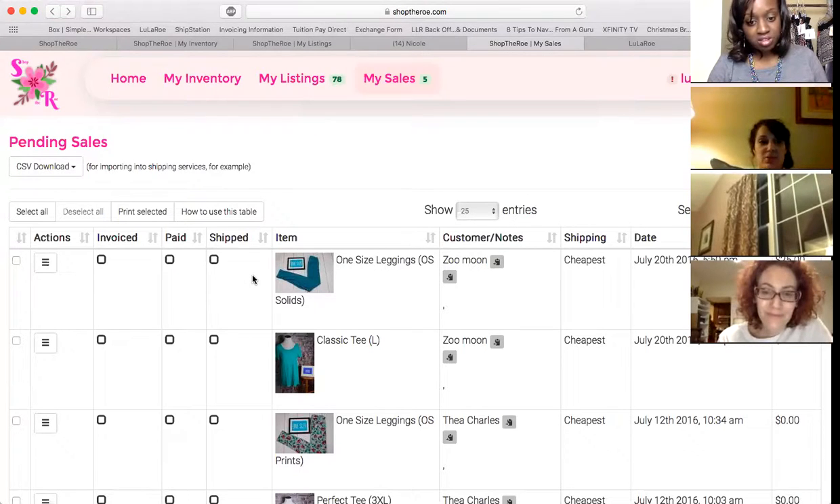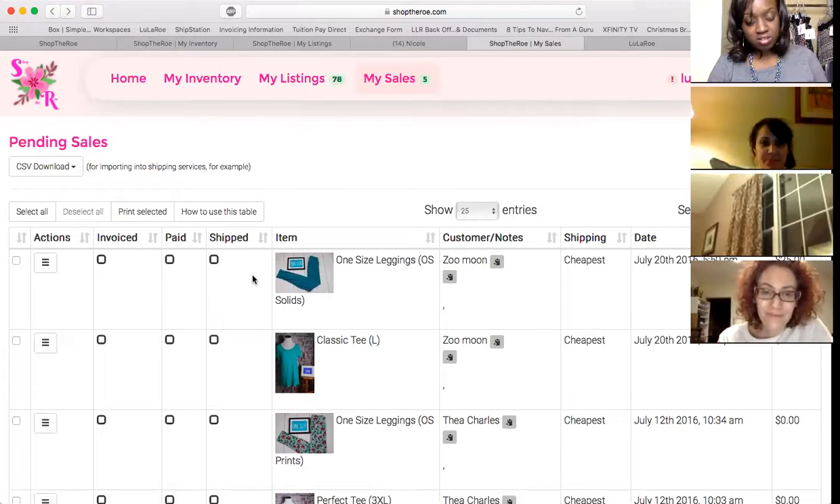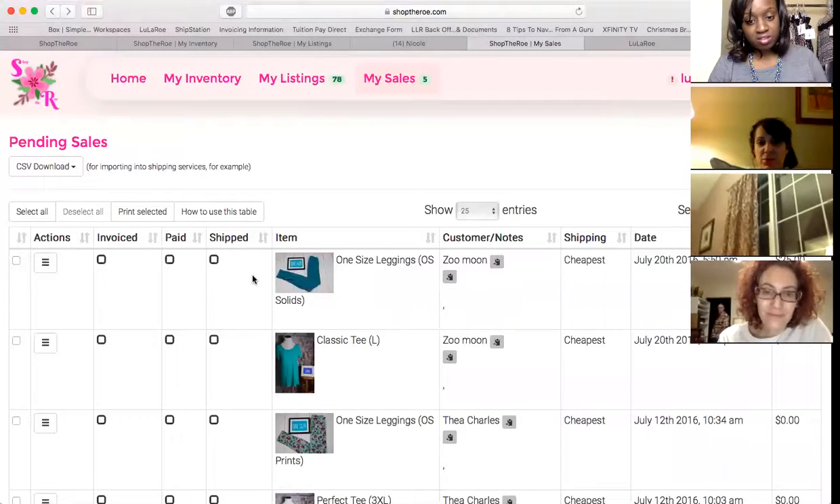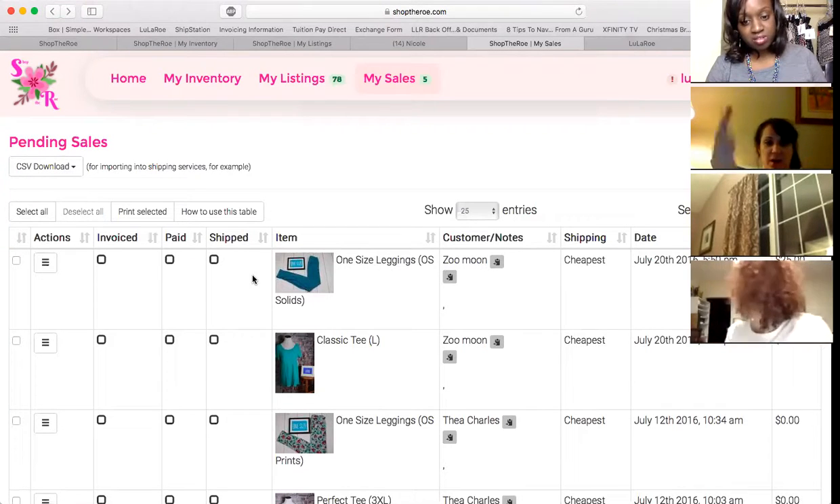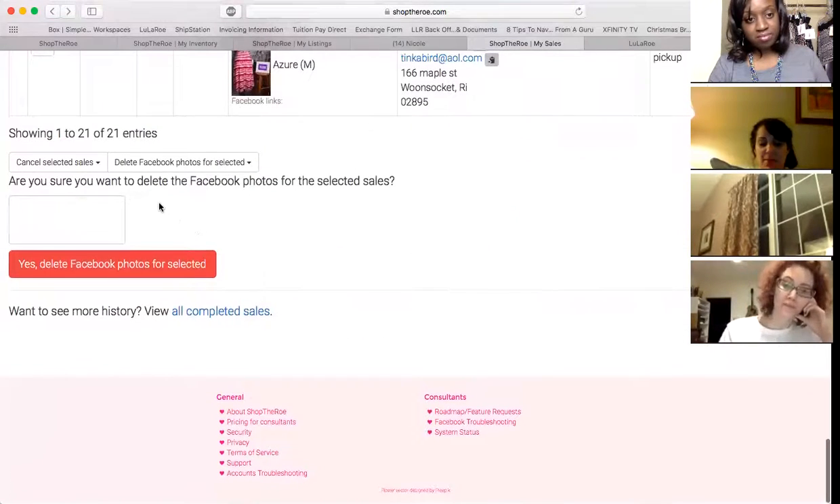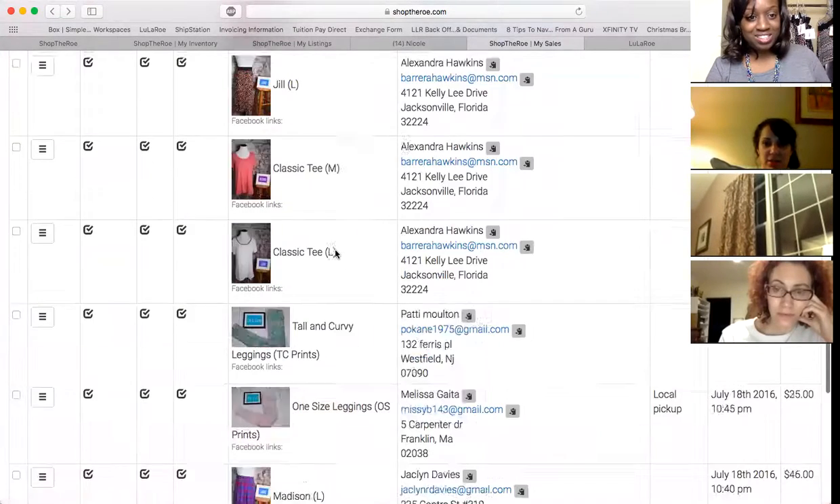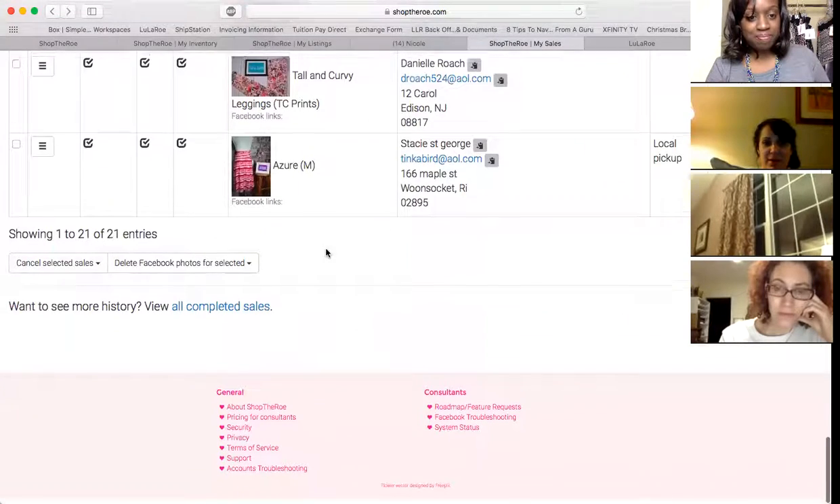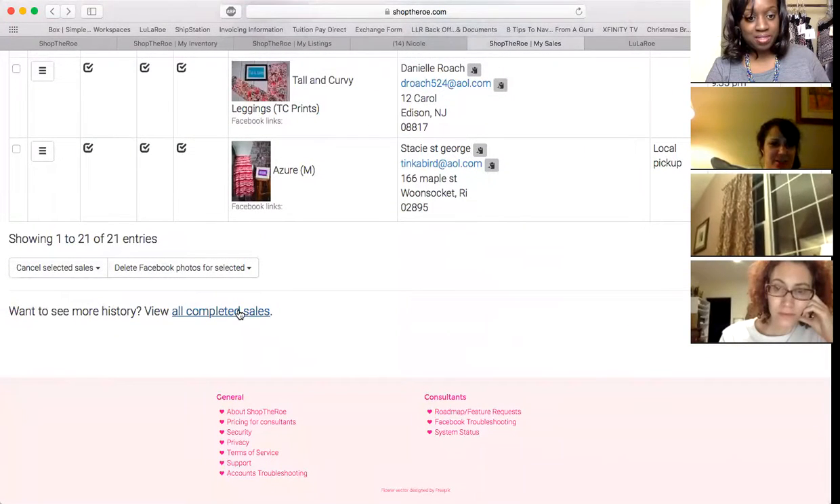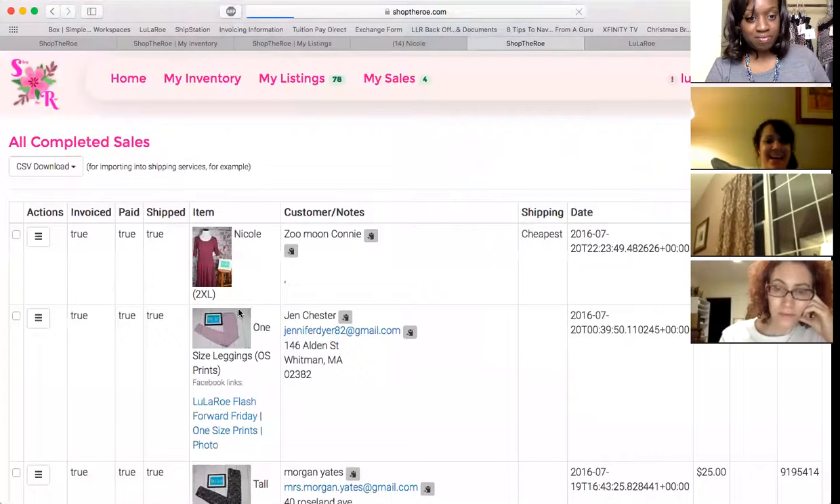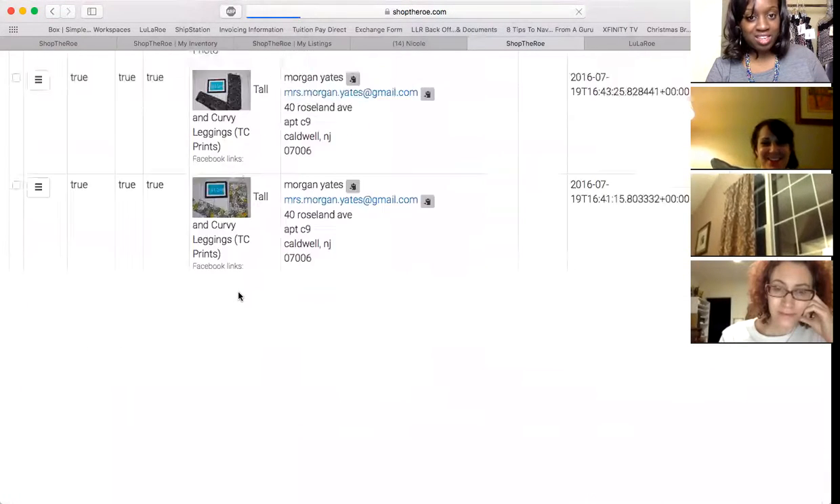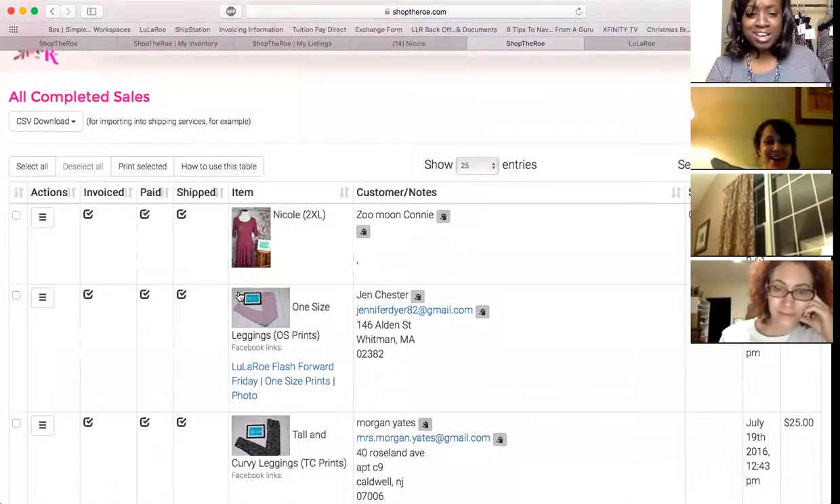You can basically select all. So you change your number inventory to all under completed sale. Then you do select all. And then when you scroll all the way to the bottom of your sold folder, you click delete Facebook photos for selected. And it will show you in that little box that was underneath that you just scrolled away from. Yep, click that. Can you all see that? I hope you can see it.